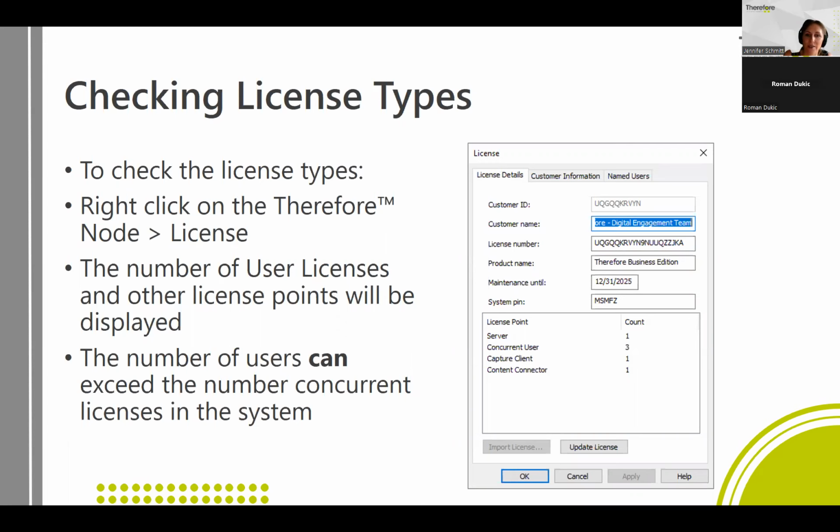And that's just because I have a concurrent license. So 3 people can use the system at one time, but I can create as many user accounts as I want. It just means that 3 people can use it at one time. Yeah, and the number of users can exceed the number of concurrent licenses on the system. Does that answer your question, Tuhin?